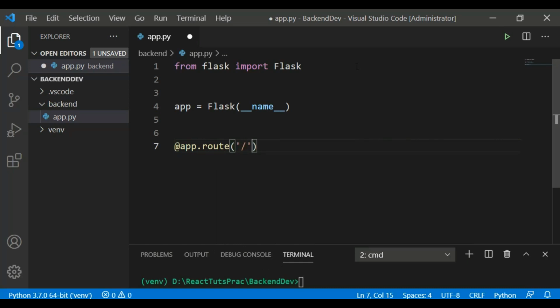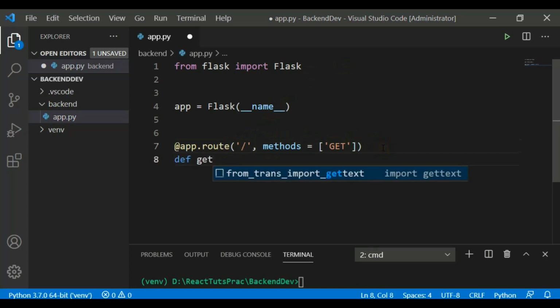So we're going to just use index and we can just give methods. Now by default, if you don't give any method, that's get. But we want to give it explicitly. And after that we're going to just say def get, or for example we can just say def get articles.